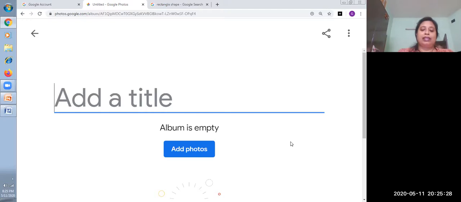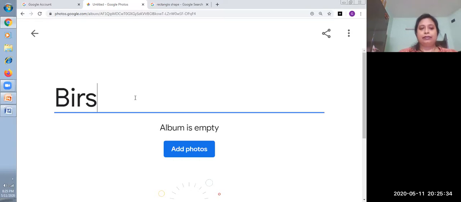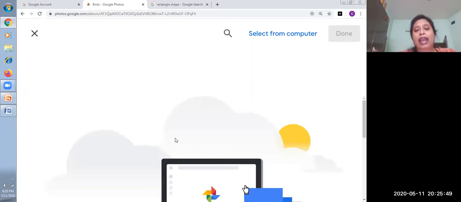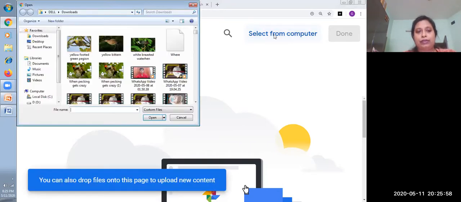Now we are creating, my album name will be Birds. So this is the album. Now currently it is empty. Now I have to add these photos. So click on add photo. If you click add photo, you will be getting 2 options, but we will be selecting select from computer.